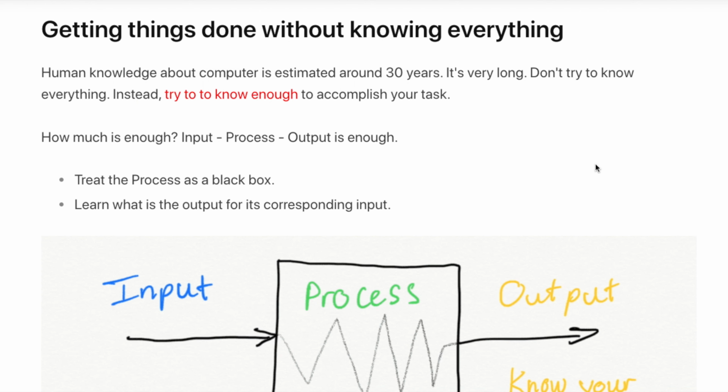The first mental note that you should know is getting things done without knowing everything. Well, human language about computer is estimated around 30 years. That's very long. And don't try to learn everything. Instead, try to know enough to accomplish your task. You may ask how much is enough. Well, if you don't need to improve the process and you only need to consume the process, in that case, knowing the input and the corresponding output is enough.